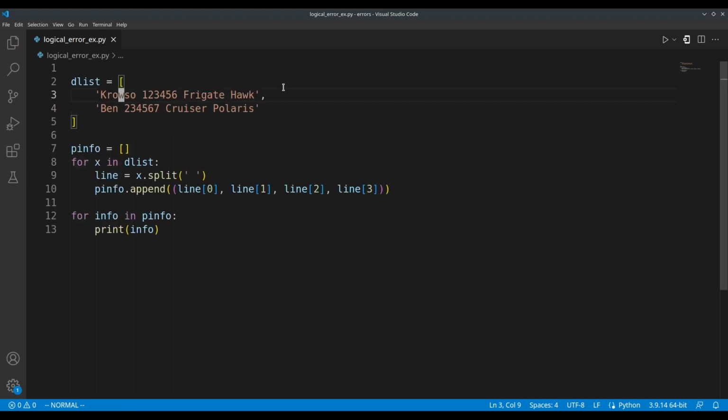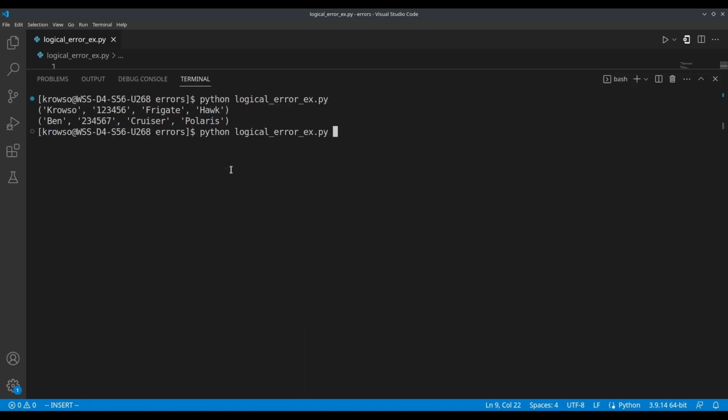Another way to fix it is to do away with spaces entirely and replace it with commas. And then we update the split to look for commas instead of spaces. So when we run it again, we get the exact same results.